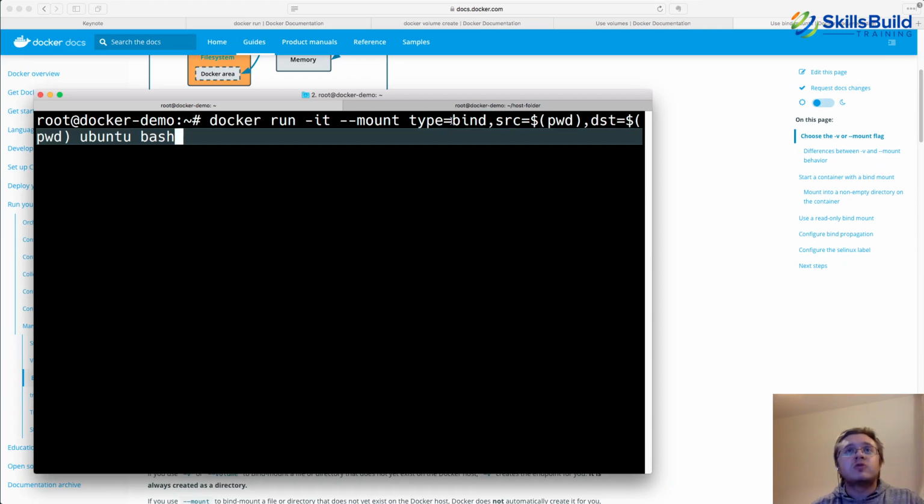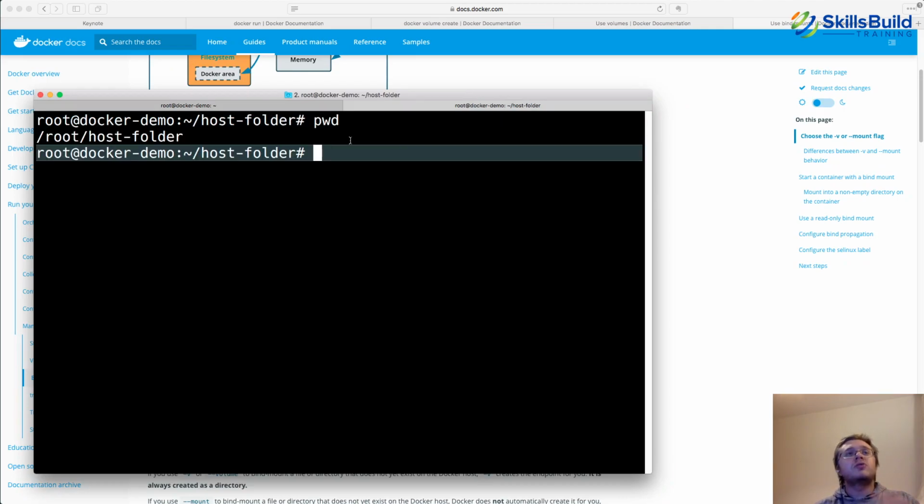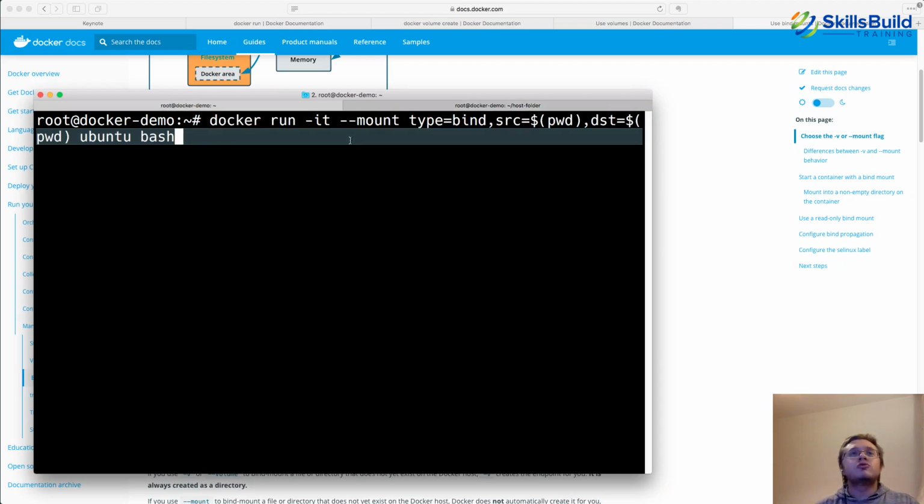For type, I would specify bind, then a comma. By the way, the whole mount option is written without spaces, separated by commas. We start with our source, which is $(pwd), essentially a subshell, which would be expanded into, let me show you, this value. So instead of manually hard coding the value, it allows you to save time and also makes it more dynamic. Destination, we are using the same path, and we are accessing Ubuntu interactive. So let's go ahead and try it.